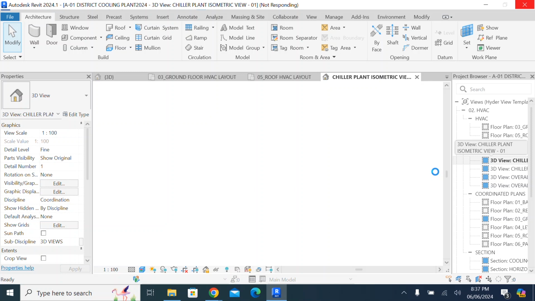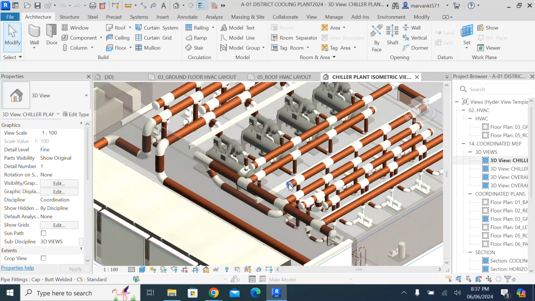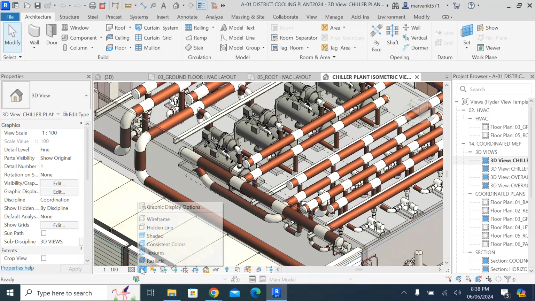The 3D view will be a little bit heavy, especially if it is given in isometric view. When you give that isometric view, you can see all the real elements over here, but the view will be very heavy. So normally we keep it as shaded, but if you keep it as realistic, you can see the real materials, everything.